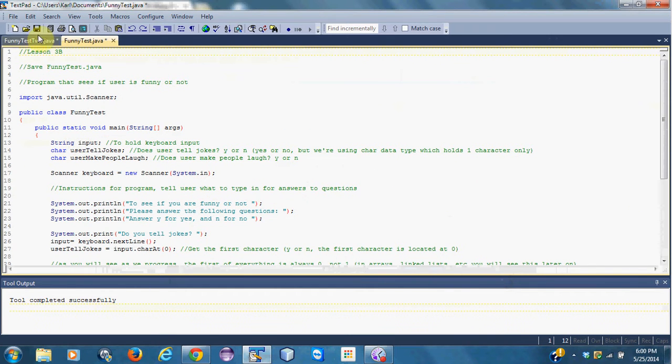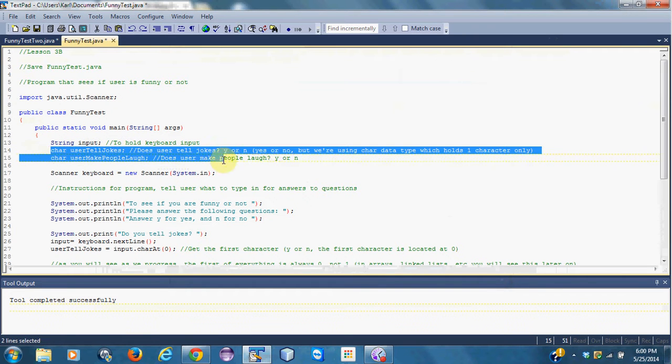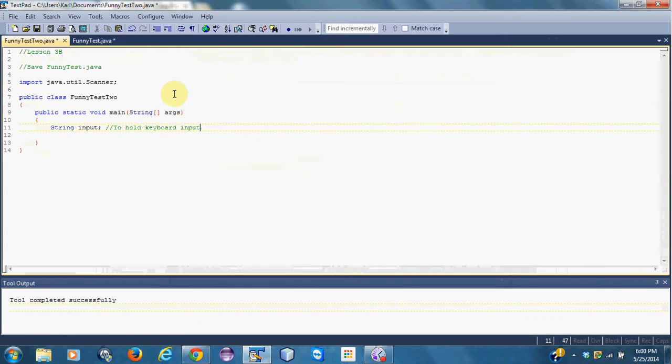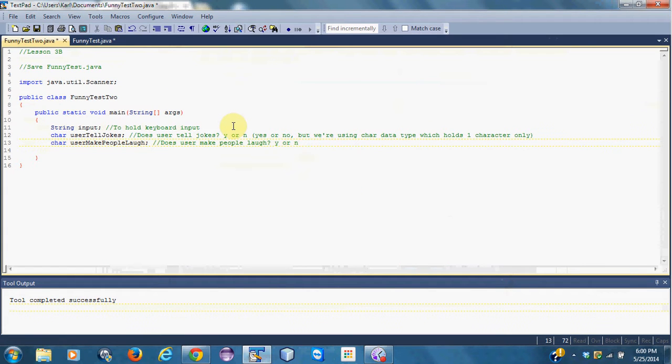So we got string input. So the next variable is user tells jokes. Now it's char, not string, because we only want one character, not a whole word. So let's do that. Copy and paste this. So now we have our variables. That's all we need.